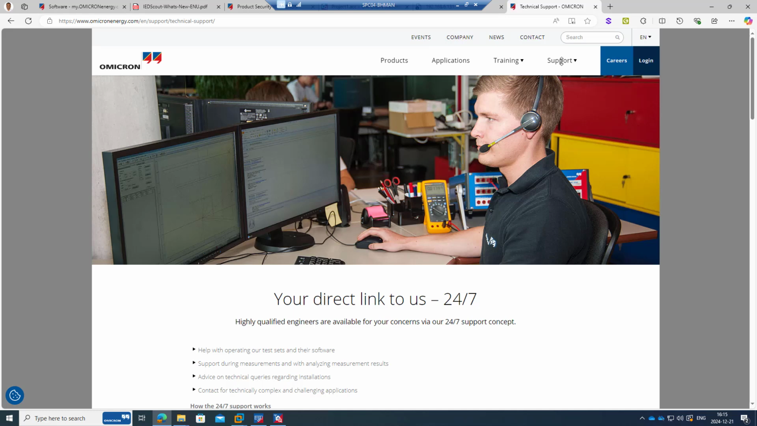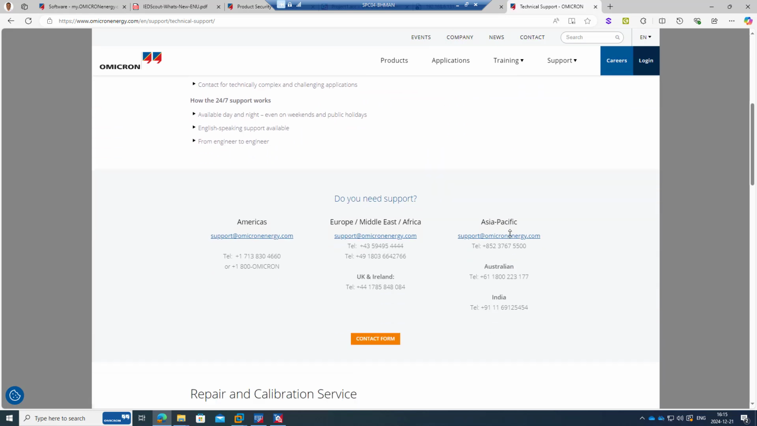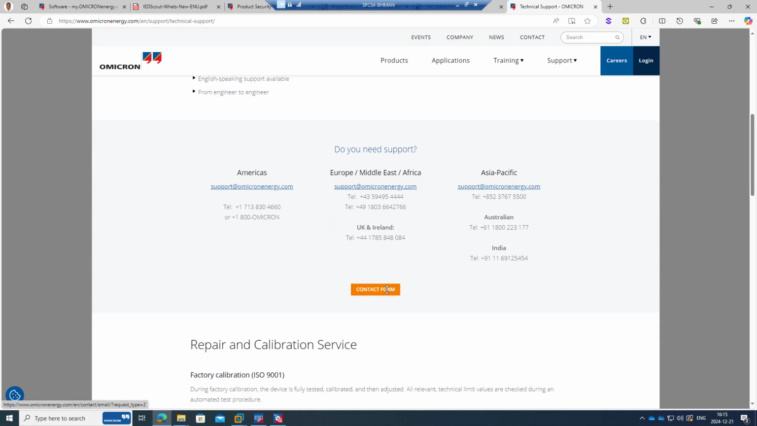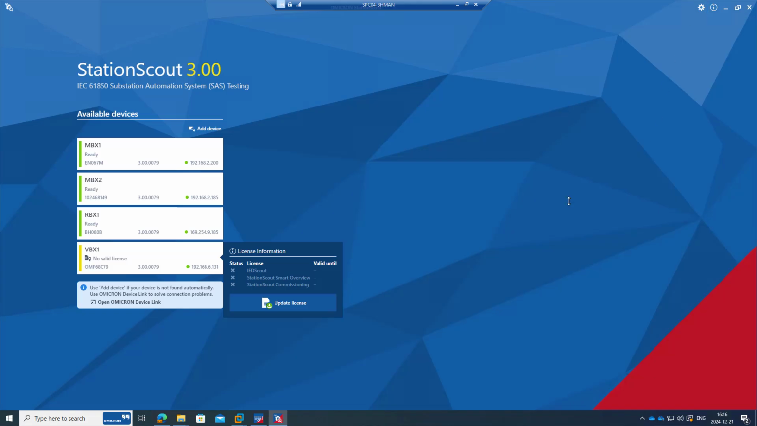On the support menu of the Omicron website, you can directly reach out to Omicron technical support based on the region that you belong to. You can fill in the contact form to get in touch with the technical support team. So this is how we update the software and firmware for StationScout on different hardware and virtualized platforms.